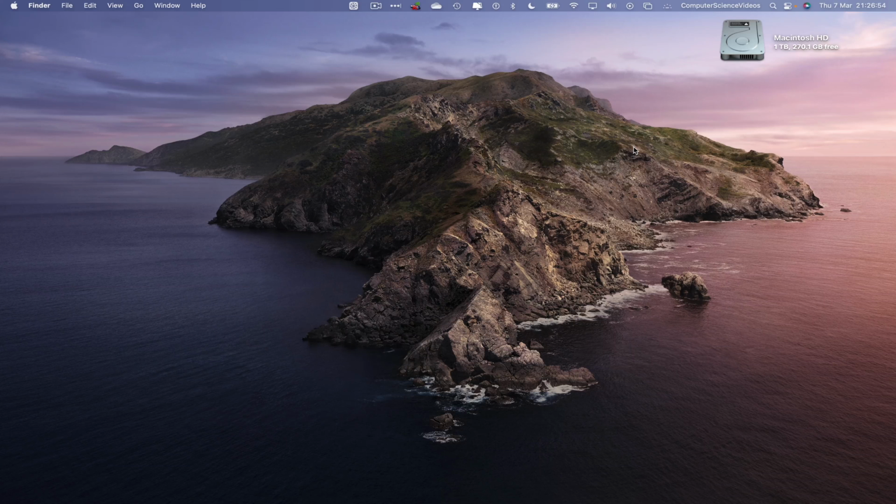So in this tutorial, you need to have access to a Mac computer, have access to the Photos application which is built into the Mac computer. We can now start the tutorial.